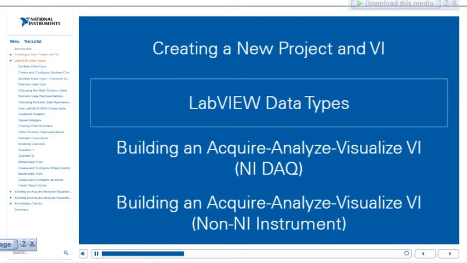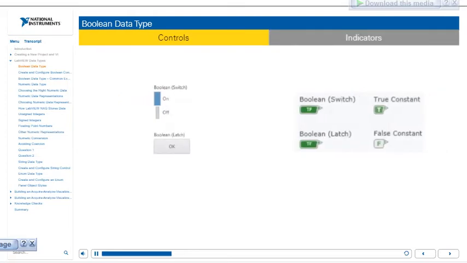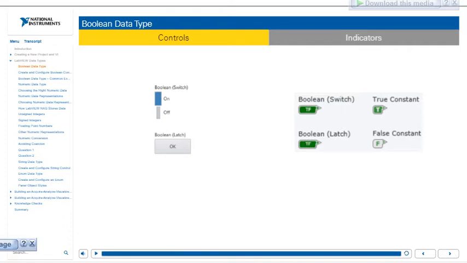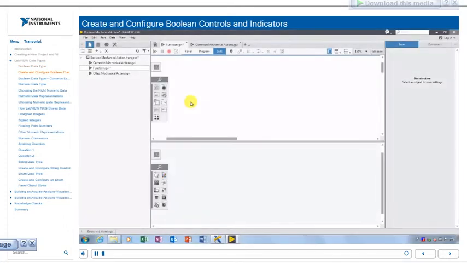In this section, we will create and configure common data types that you will use in your applications. Use Boolean controls, indicators, and constants to enter and display Boolean or true-false values. To place down a Boolean control or indicator, you can go to this palette.